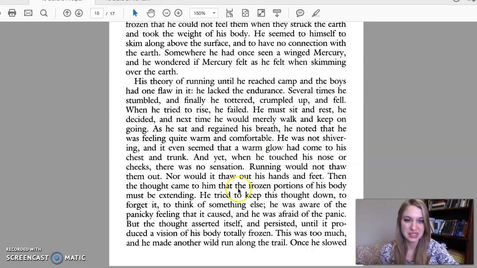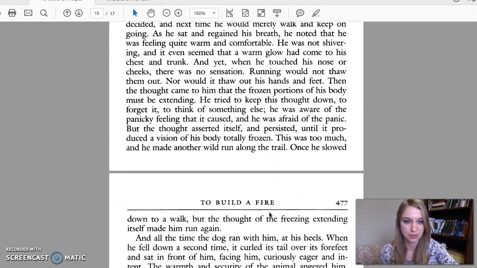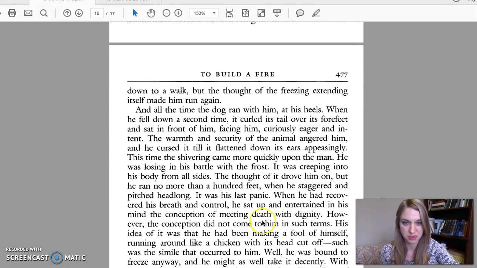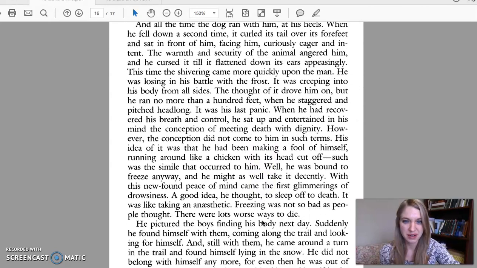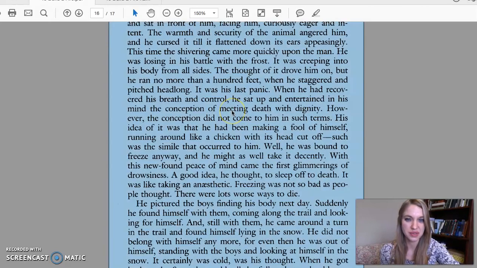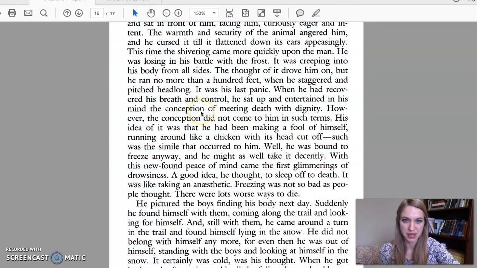Then, and this is the part where he stops running. He realizes that he can't keep going, that he won't be able to do it. The dog's running with him. But then at the very end here, when he recovered his breath and control, he sat up and entertained in his mind the conception of meeting death with dignity. He thinks he's making a fool of himself, running around like a chicken with its head cut off. And it kind of makes him rethink things. He might as well take it decently. With this newfound peace of mind came the first glimmerings of drowsiness, a good idea, he thought, to sleep off death. So here we have him freezing to death, but taking it very peacefully, meeting death with dignity.